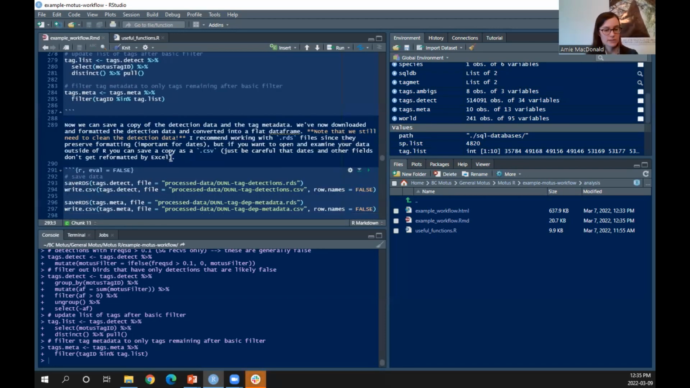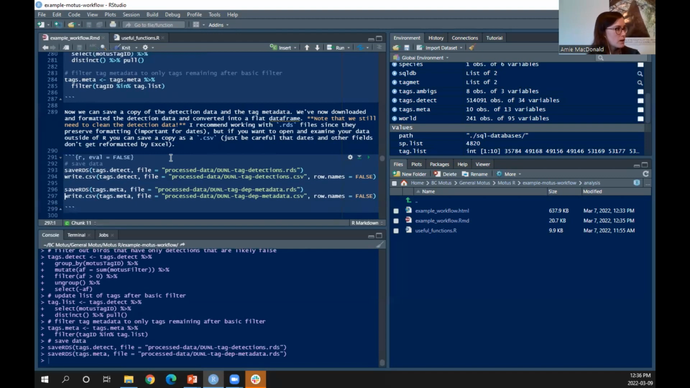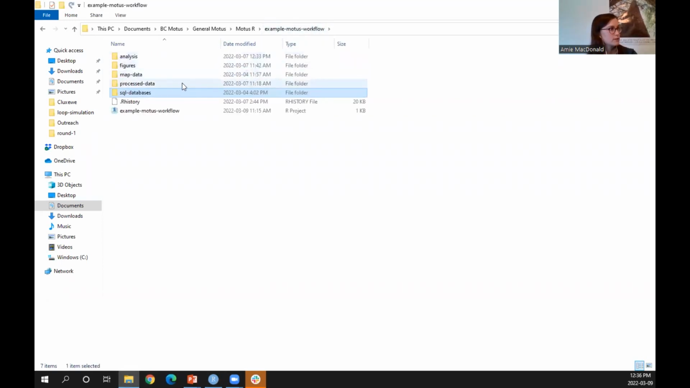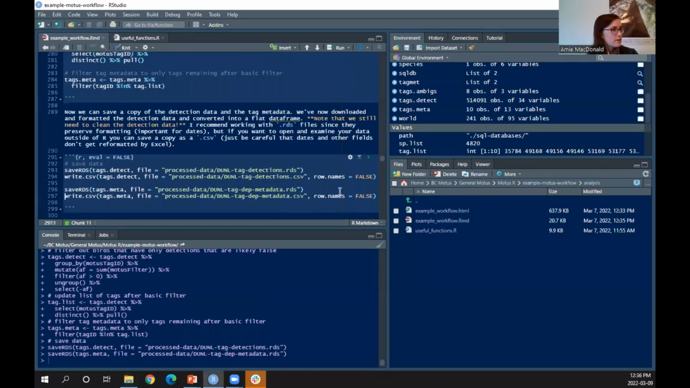Right, so this allows us to save a copy of the file in our project folder. So I'm going to call this file Dunlin Tag Detections. I'll also save a copy of the metadata table as well. So now I can look in there at my project folder, look at the processed data folder, and yes, we have Dunlin Tag Detections in there. Okay.